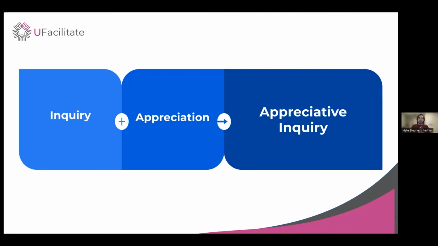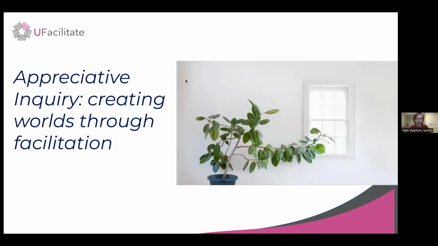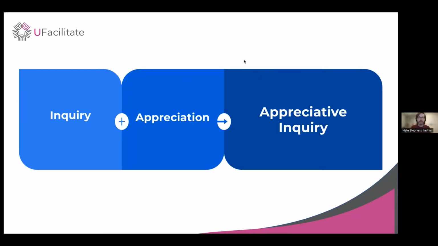And so let's break this down literally. Appreciative inquiry: plus appreciation. And actually, oh no, credit comes later.